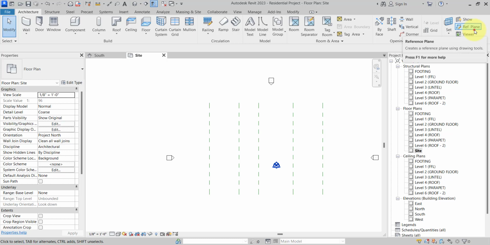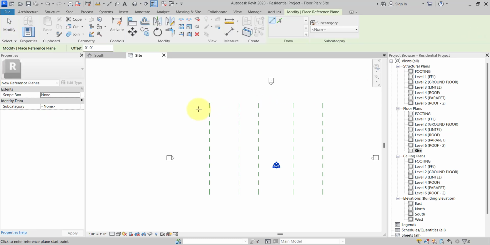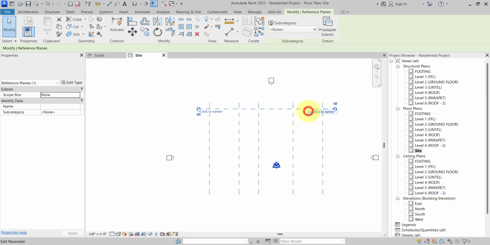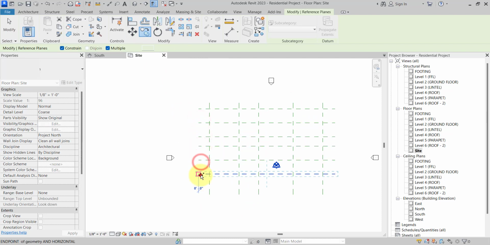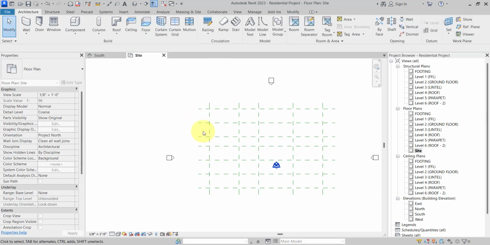Similarly, I can go to the Reference Plane command, create a first point here and a second point here, then select the reference plane and copy it from this point to this point. As you can see, 1, 2, 3, 4, 5, and 6. This is how you can create reference planes.